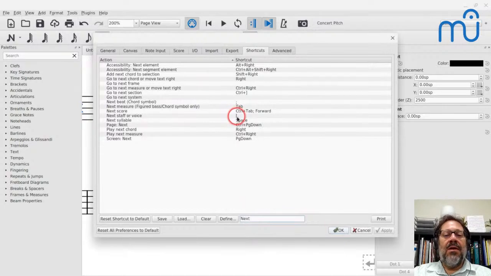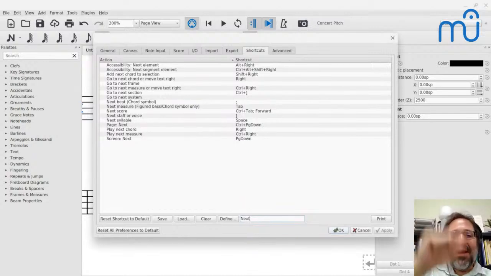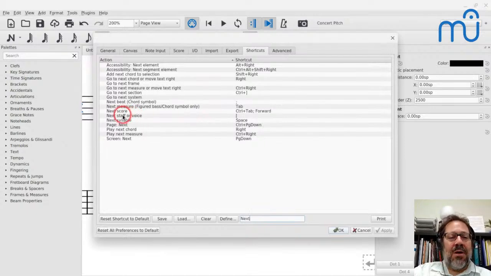So the alt bracket, or alt up down, moves to the next note in the chord, then the next voice, then the next staff. But there's a command that just says next staff or voice, and that command skips the notes of the chord. It just moves between voices and staves. So I tend to use that command a lot in my note input.